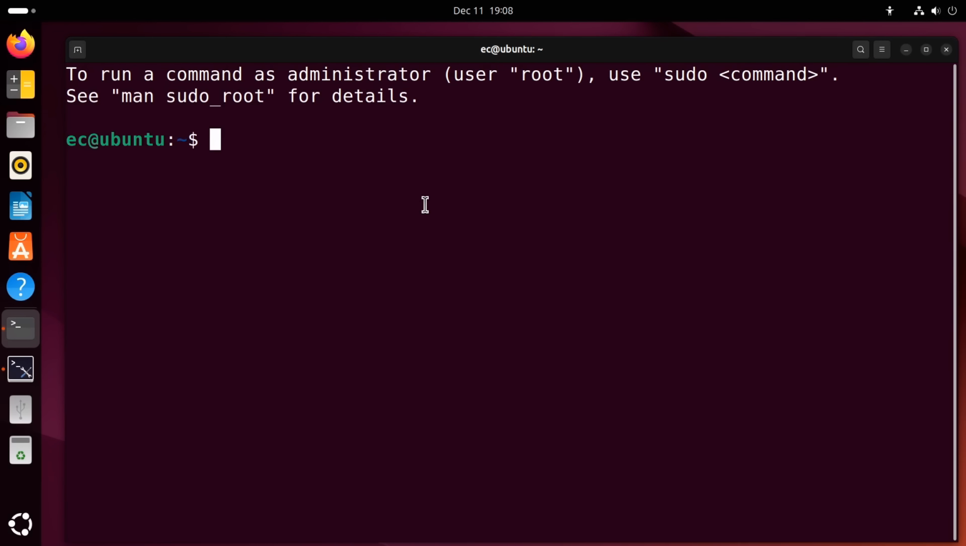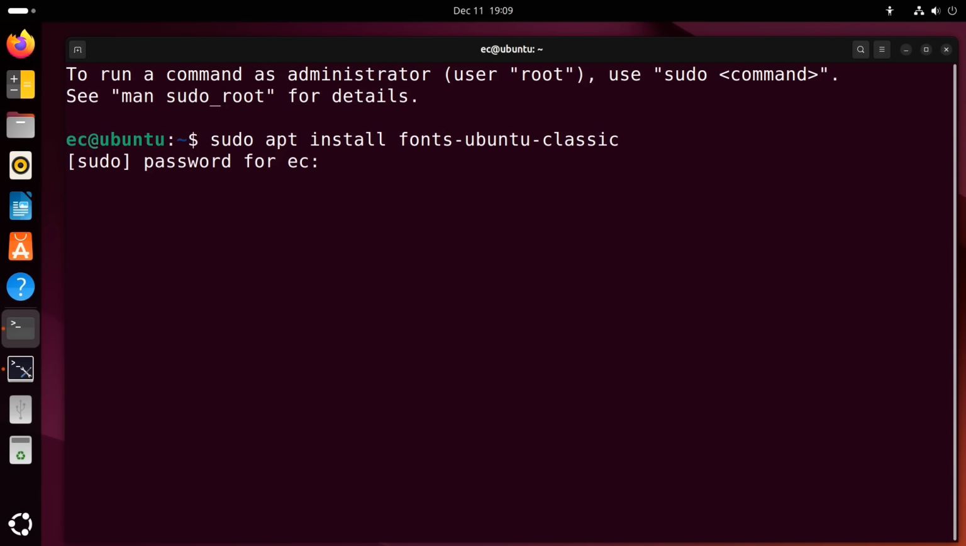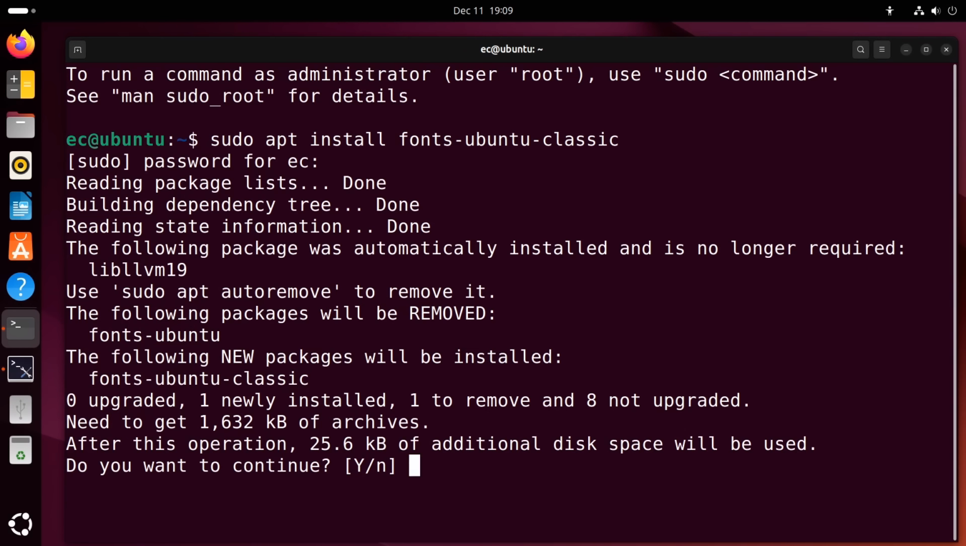So to install the old Ubuntu interface font, we're going to enter the command sudo apt install fonts-ubuntu-classic, where sudo means we need to execute the command as a super user. Apt refers to the advanced package tool. Install means install, and the rest is what we're going to install. And as usual, we have to enter our password and press Y to confirm.